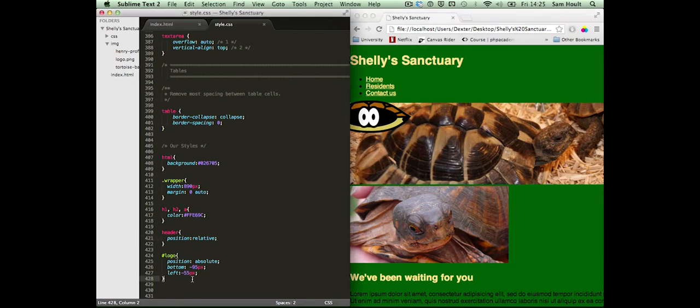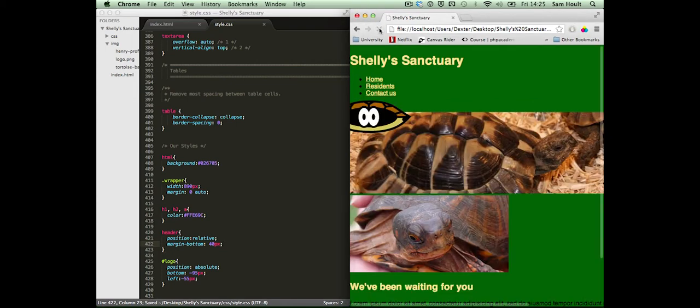So now let's also, because we're going to want some margin between our header and the rest of our content, give that a margin of about 40 pixels. Okay, so now refresh it, and you see this bit got pushed down, but he still remains in the same place because he's still relative to this header.